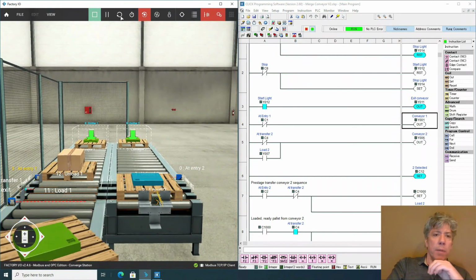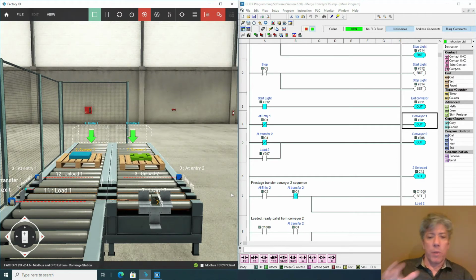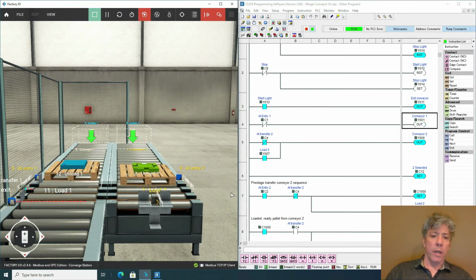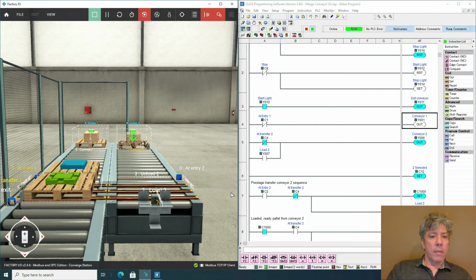Now, one of the problems with resetting the simulator is that, remember, the sequence was running and it said, hey, there's a pallet here ready to go. It remembers there's a part there. This is called a ghost part. Well, I guess it didn't ghost like I thought it did. But a lot of times that'll happen.